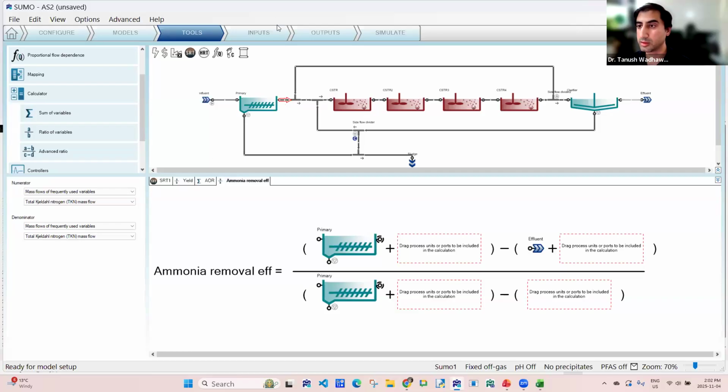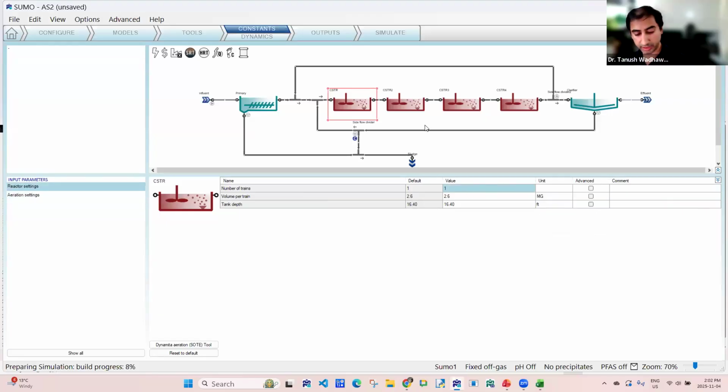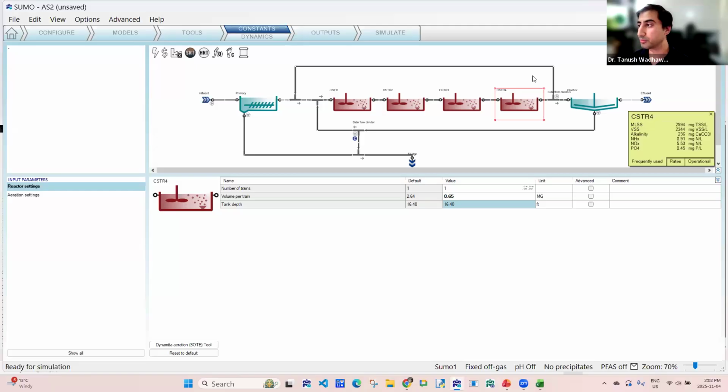All right. Let's go to the input. I want to make sure that the total volume of the system is 2.6 million gallons. So I'm going to divide 2.6 by 4. That's 0.65 million gallons. And I'm going to split the total volume at 0.65. Just by selecting all the reactors, I'm able to change the volume of each of the tanks. Now the total volume is 2.6 million gallons, same as before. So nothing changed. The SRT is the same. The total volume is the same. The only thing which has changed is I've made it more plug flow.